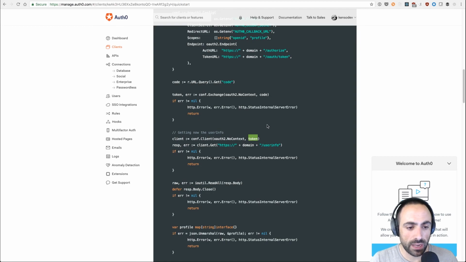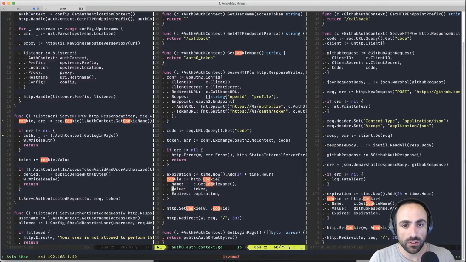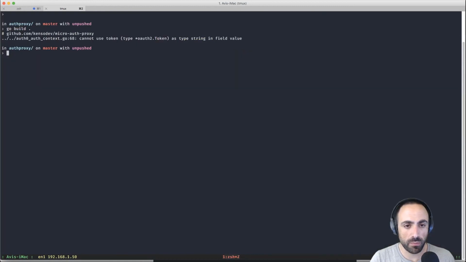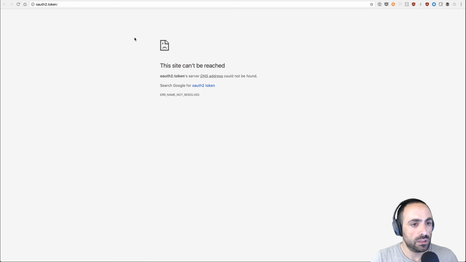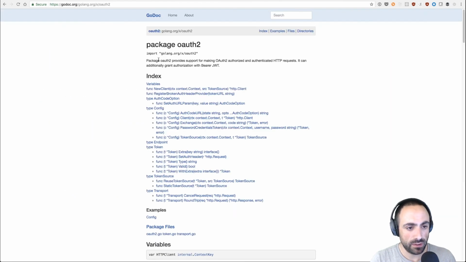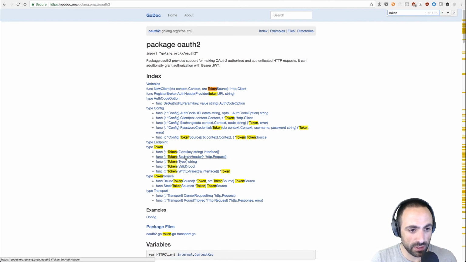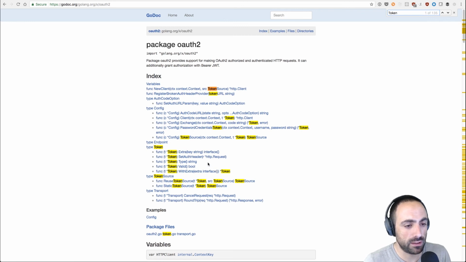So what is our actual token? Let's see, what is the type? The type is OAuth2.token. In Golang, here is token, and we have type, and we have valid, and we have WithExtra, and don't we have the value? How do I get the token value?